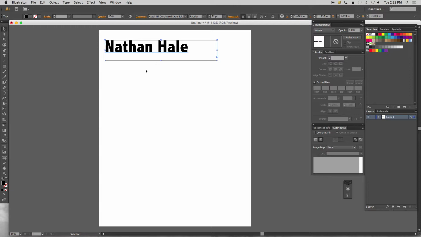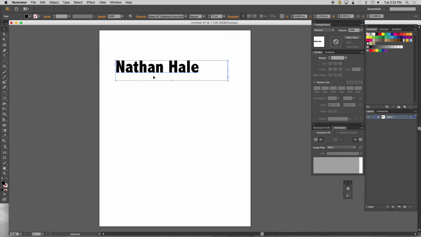Now what I want to do is expand this text, because with Illustrator I can manipulate this text. I can make it different. So today you're going to take a font that you like already, but you're going to change it to make it better in some way that you want. Doesn't matter to me how you're going to do it, but I'll show you how.